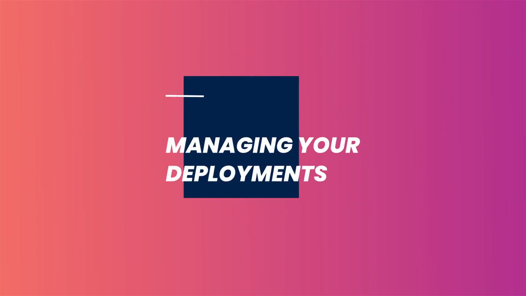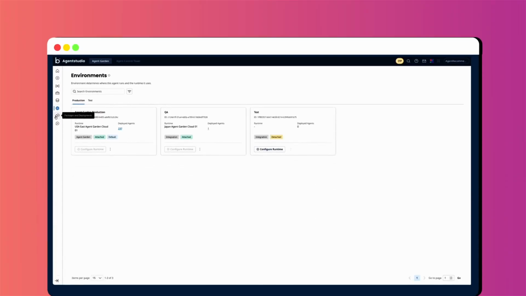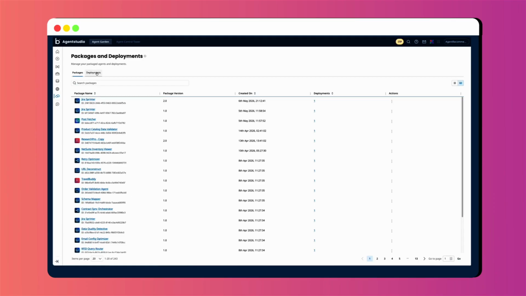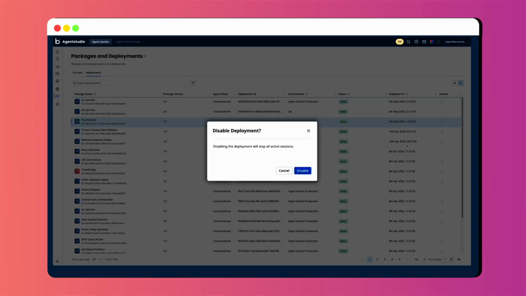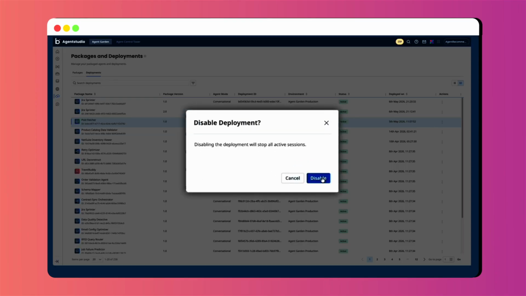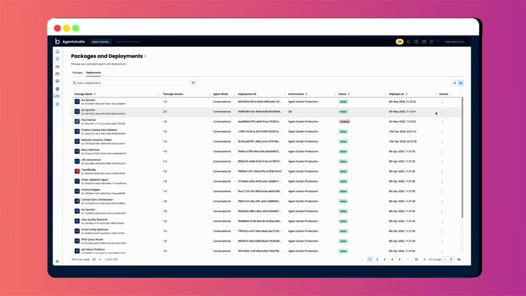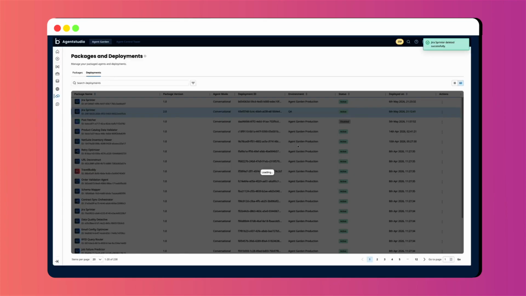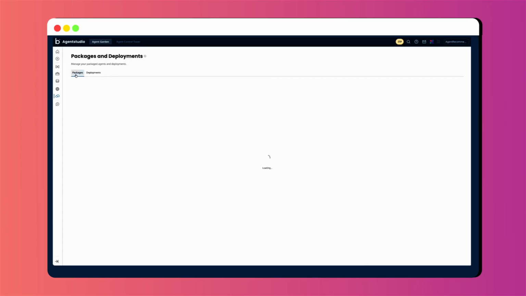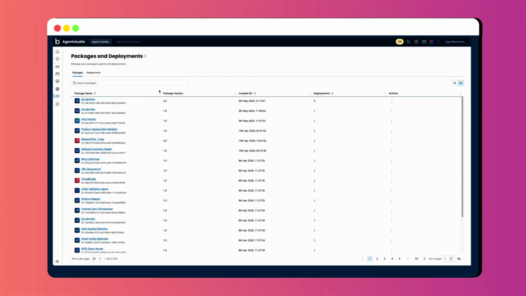Managing your deployments. You have a couple of options for managing your active deployments. If you need to pause an agent without removing it, you can disable the deployment. The agent stops accepting requests, but it stays in place. You can re-enable it anytime. If you need to remove an agent from a region entirely, you can delete the deployment. This doesn't delete the agent or its package, so if you need to redeploy it later, you can.